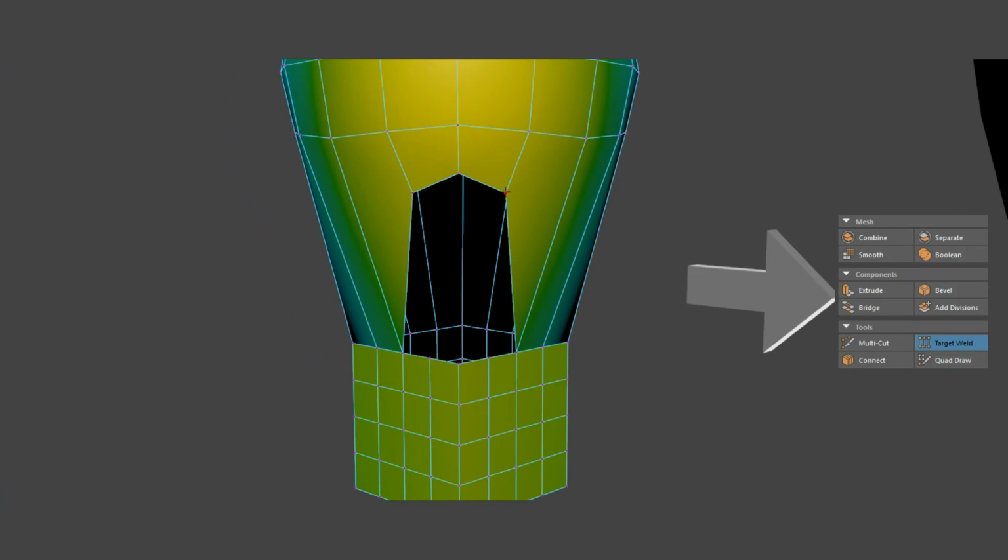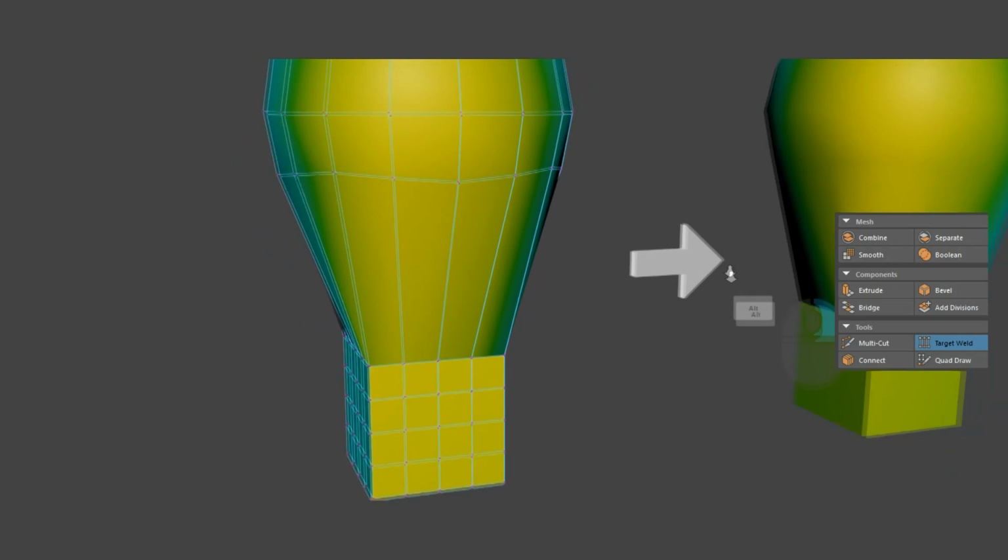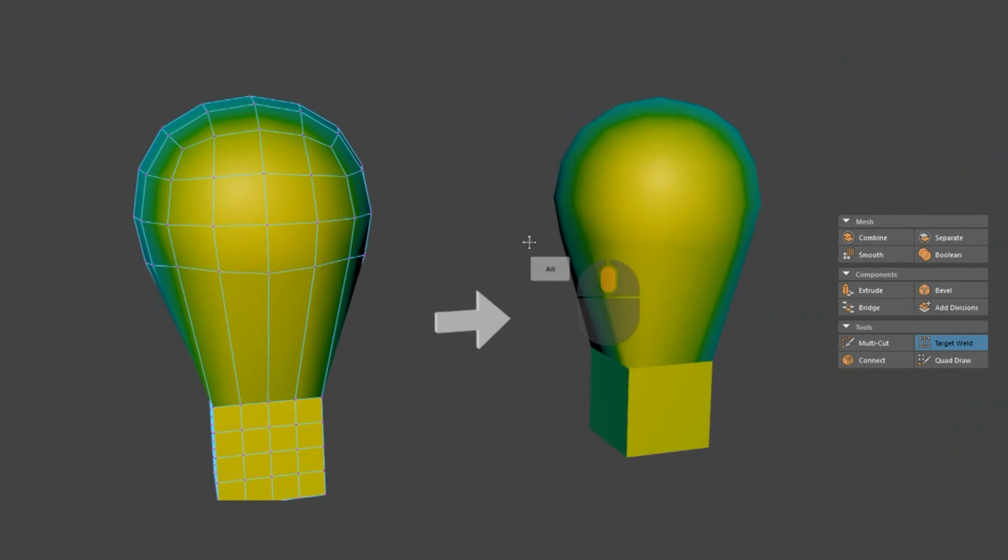Repeat this process for all the vertices around the object until the 2 separate pieces are connected. Press W to finalize your target weld operation.